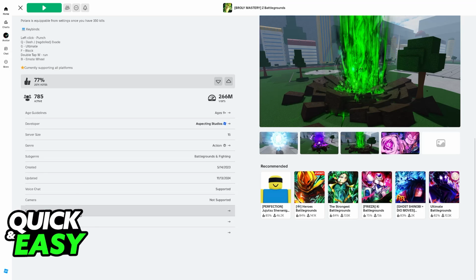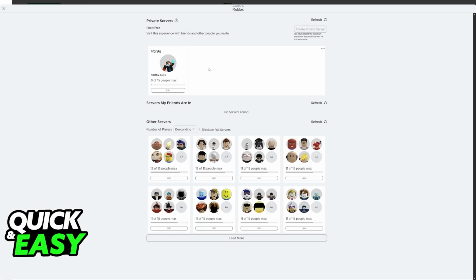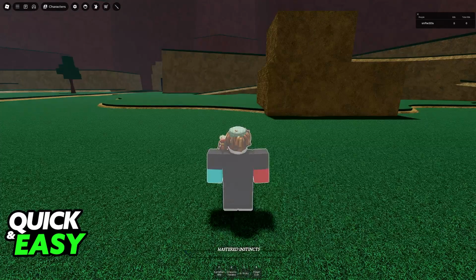So for this video, I'm gonna go ahead and join a private server, just so it's easier for me to demonstrate this, but you can go ahead and click the green button instead if you want to play with other random people online. So when you go over to the servers tab or you click the option to join, you will be able to play Z Battlegrounds on Roblox. So once you join any private server or even a public one, you will be able to play.